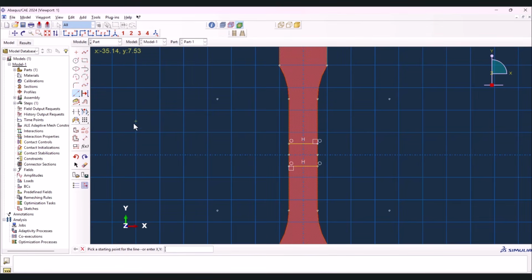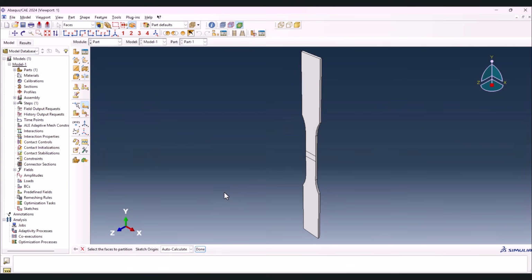So create one construction line here in order to make the symmetry. Here let's say 1.5 for this one and 1.5 for this one. Now we have the weld. Let's create that, and that's it. Yeah, the weld is in the middle. Now we need to extrude them through the thickness.